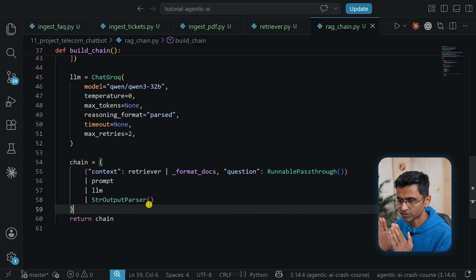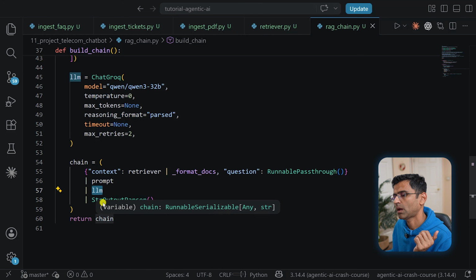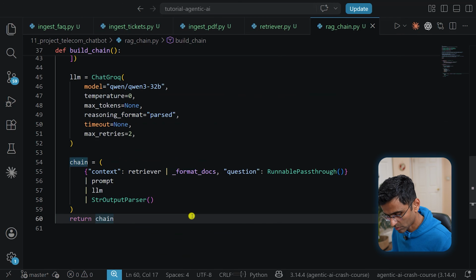So you go step by step, you process 1, 2, 3, and so on. So these are the stages: first, second, third, and fourth. A prompt is given to the LLM, and then you get the output. The output is processed by this class, StrOutputParser, in the string.py file.